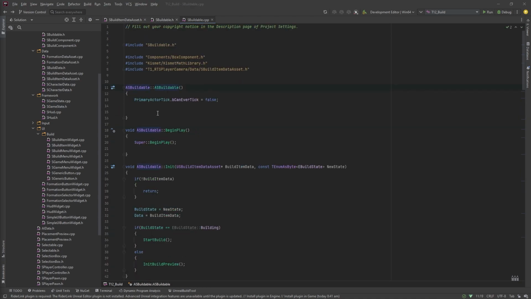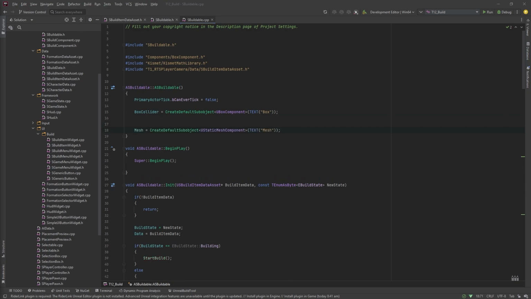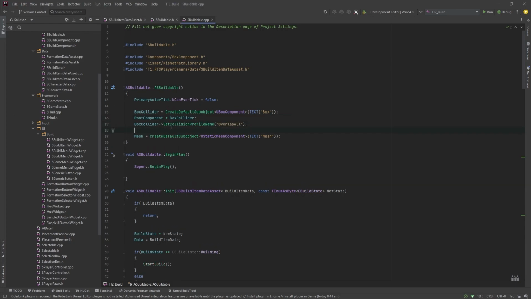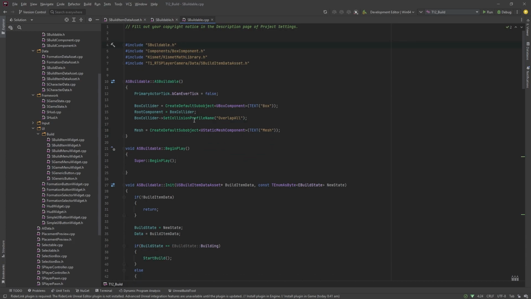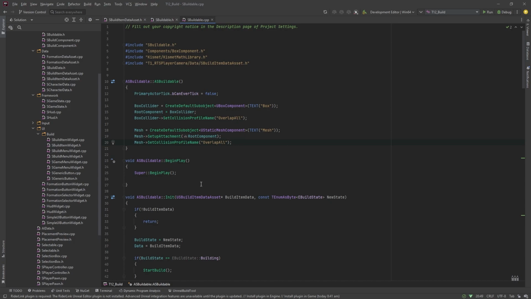So we're going to create our box collider, create our static mesh component, and then we'll put our box collider as the root component. And we're going to set the collision type to overlap all. So this will give us our event for overlapping things, and it won't collide. So if you have other stuff that has physics on it, it won't be booting it around. And we want to attach our mesh to that root component, and we'll set the same collision on our mesh as well, just to overlap to make sure it doesn't affect any physics stuff in the world. And that should complete our buildable item or actor.